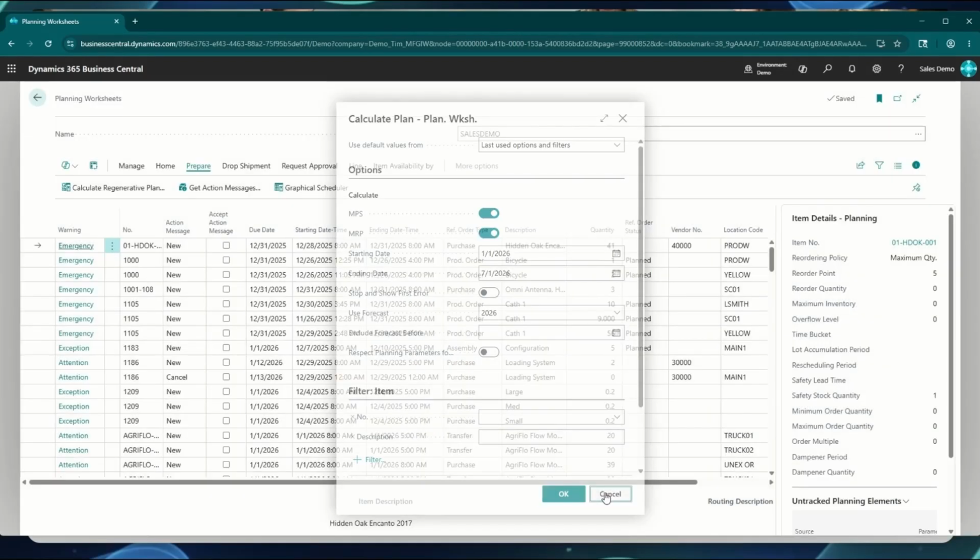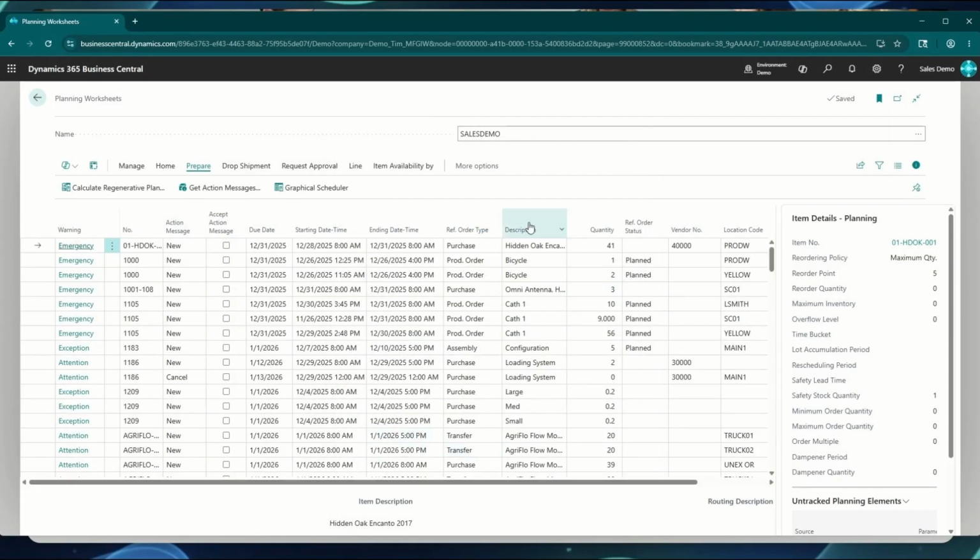Now, I've already done our calculations, so I will just come back to the worksheet and I want to call out some things. In my demo environment, you are noticing that I have a lot of emergencies and attentions. As a purchasing department or a procurement department, you would not likely have this many warnings. You will note my dates are older, so therefore I'm getting some emergency concerns.